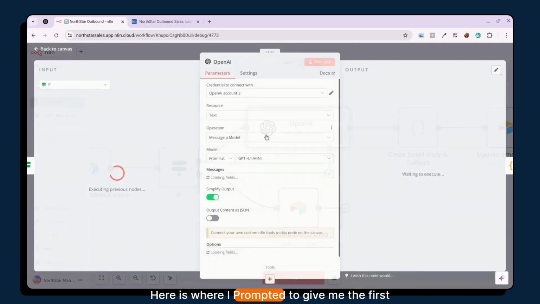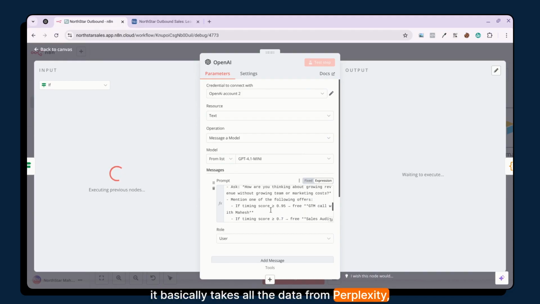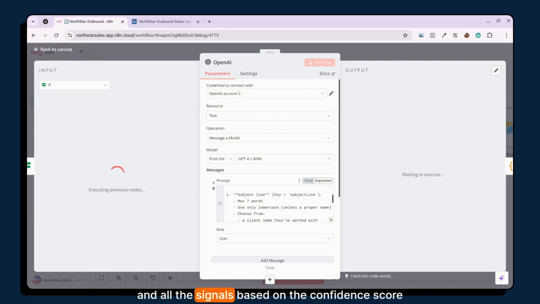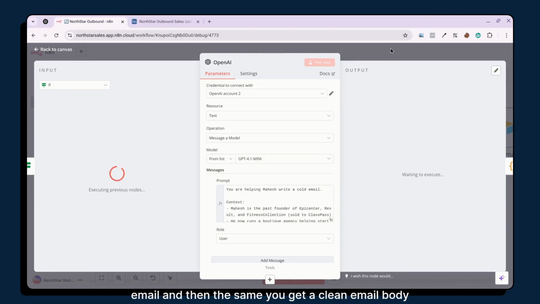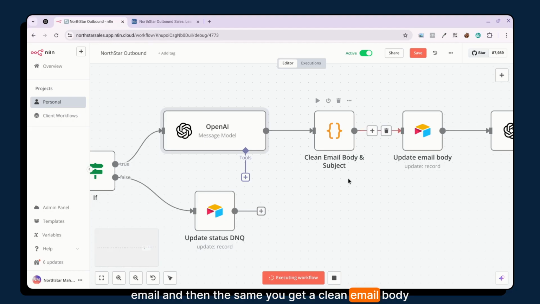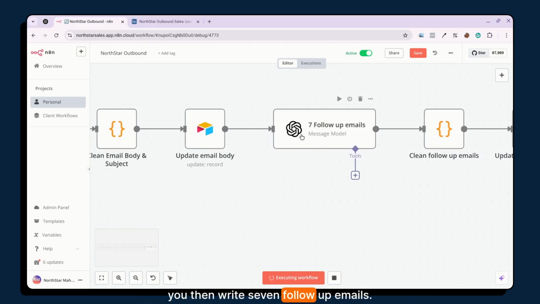Here is where I prompted it to give me the first email, and this prompt is pretty straightforward. It basically takes all the data from Perplexity and all the signals based on the confidence score and the angles it's found, and writes your first email. Then you get a clean email body and subject. Then you update your email body in Airtable, and you write 7 follow-up emails. These 7 follow-up emails are based on the 5 angles and the website signals and the LinkedIn signals.